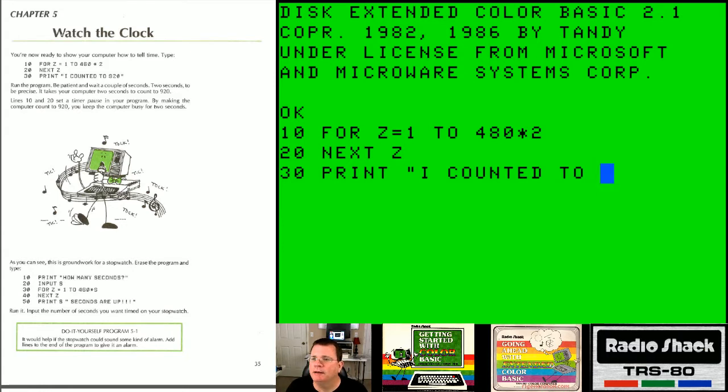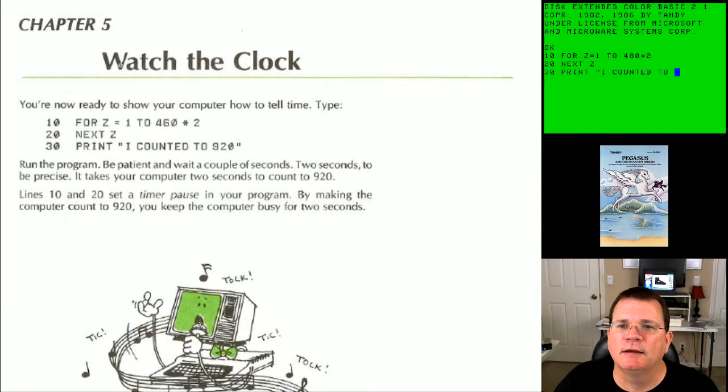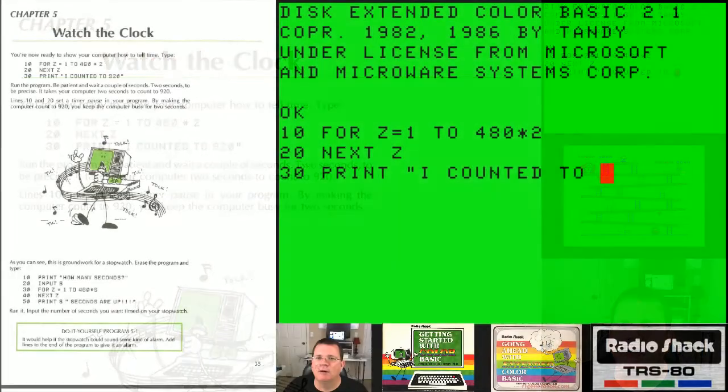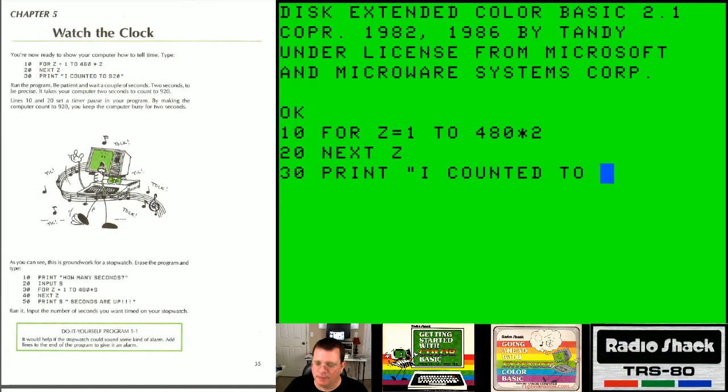920? 480? Wouldn't that be 960? I don't know, 48, 96, but it says here I counted to 920. Let me make sure I'm reading that correctly. It's actually 460. That's my first problem there. I can't read it, so pardon me for having a hard time reading that fine print. So I counted to 920.